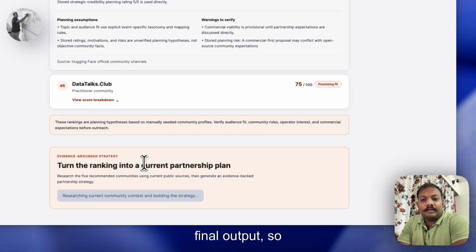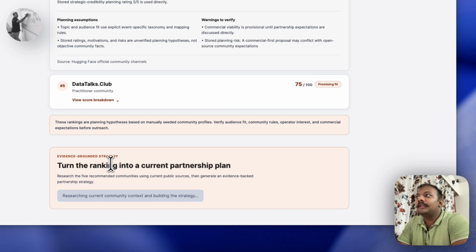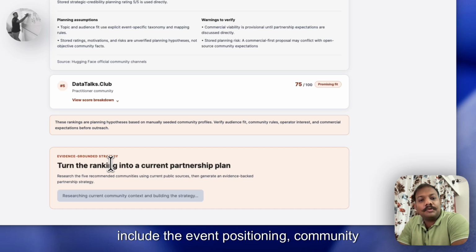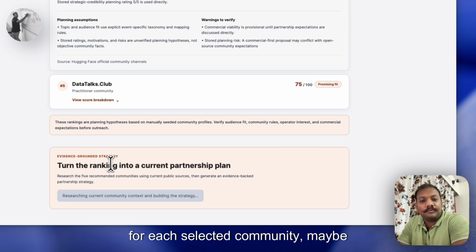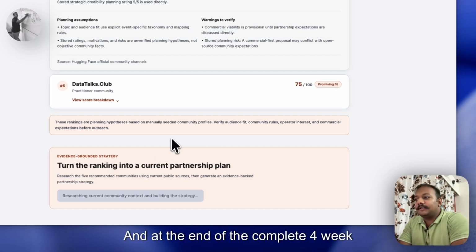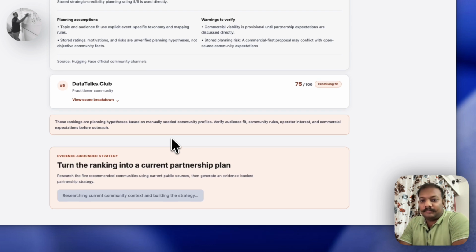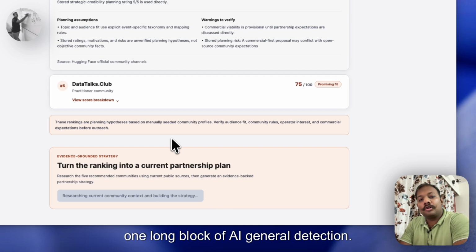Correct. So for the final output, I'm now using the OpenAI API for it. It's calling the OpenAI API and using my tokens. The final output will include the event positioning, community research, a different partnership idea for each selected community, possible risks, tailored outreach, and at the end a complete 4-week action plan. So the output is structured rather than written as one long block of AI-generated text.